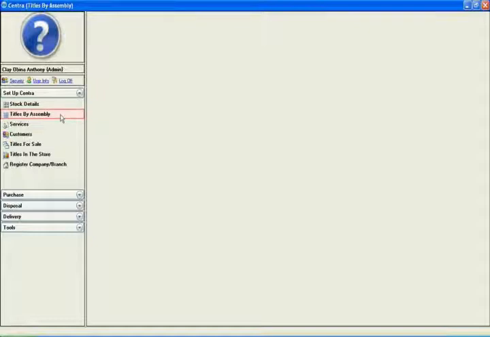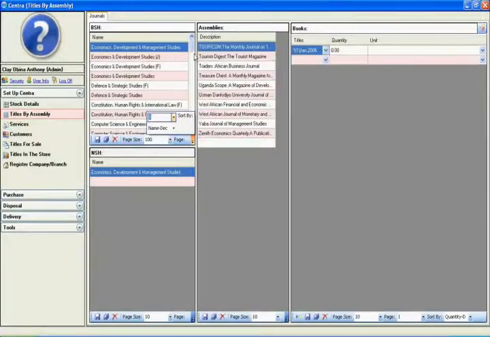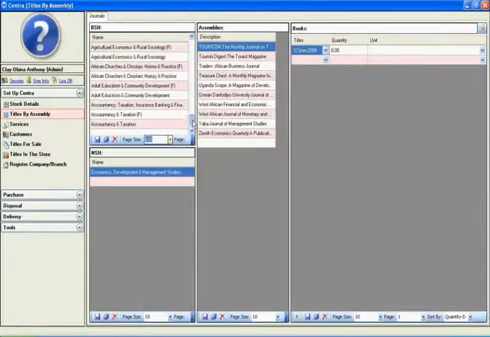Assembly. Centra also allows grouping of items into what is called an assembly. This means that stock items from different groups and/or subgroups can be made into a single assembly. The items can then be treated as a single unit and they can be sold as such.